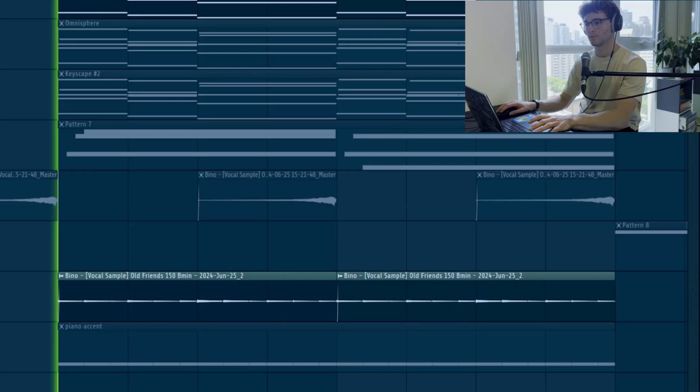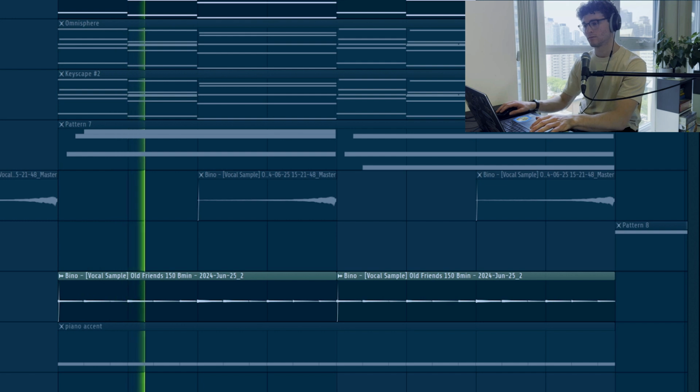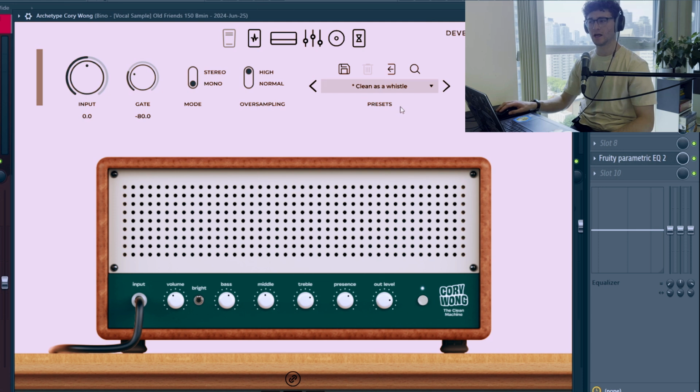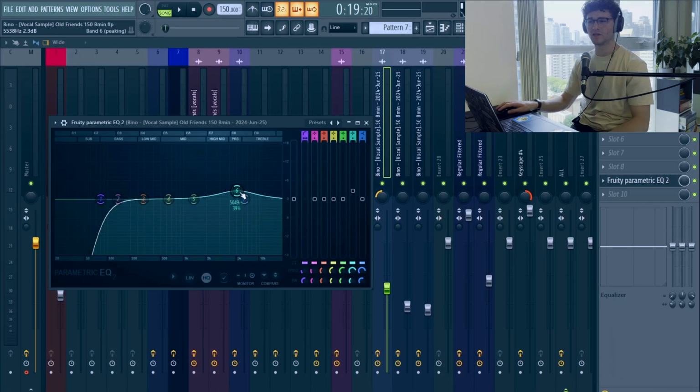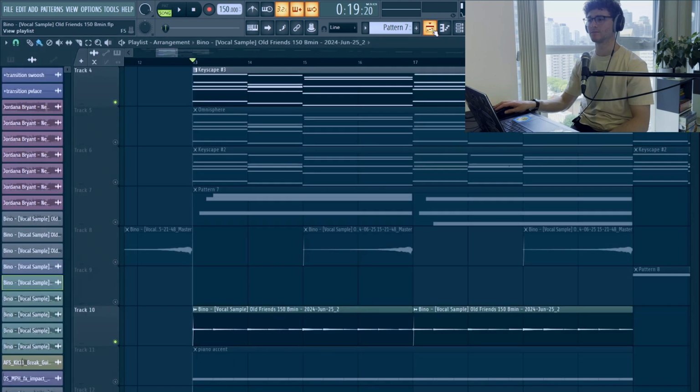I then added this super simple guitar layer, and I took the same concept of pedal notes, and I took that D note and repeated it throughout. So here's what it sounds like dry with the piano. I added this clean as a whistle preset from Corey Wong. I then also added a guitar rig, and the guitar rig adds a delay, as well as a lot of this airy reverb. Finally, just an EQ, and I brought up some of the high end a little bit.